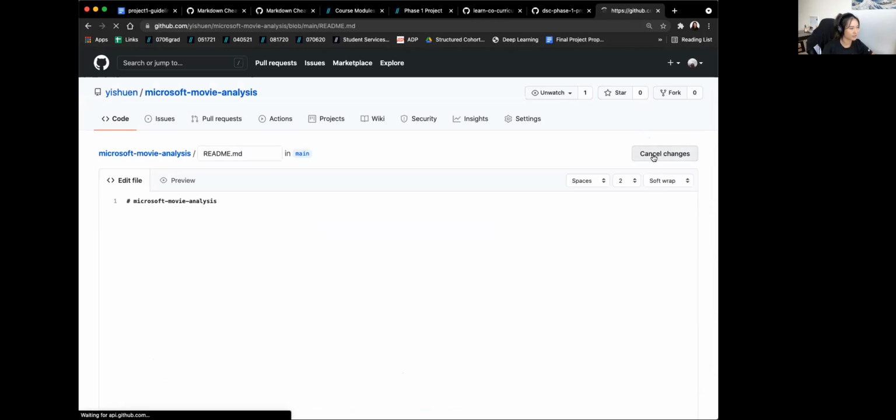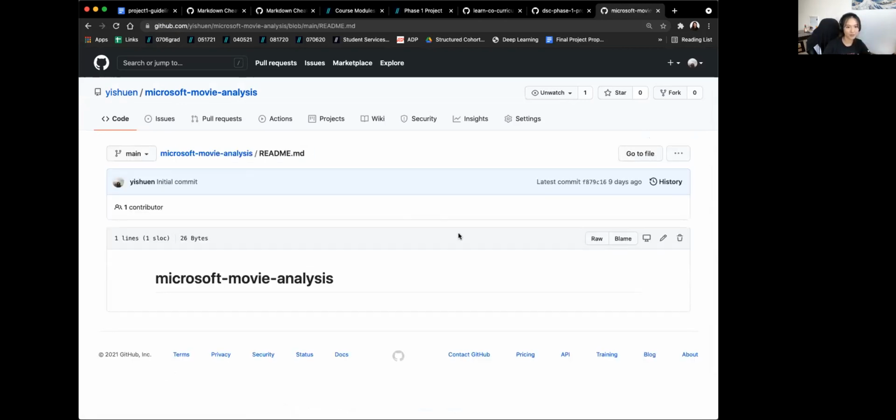Let's cancel changes for now. If you're doing it that way, it also depends on what branch you're doing this on. Don't forget, if you're changing something on the GitHub site itself, you have to do a git pull locally so you can merge those changes in so that they are aligned.